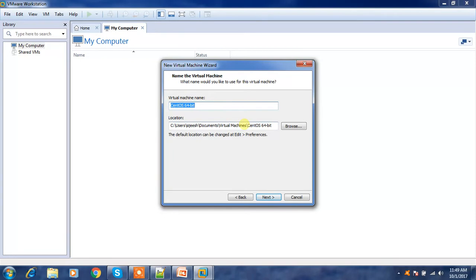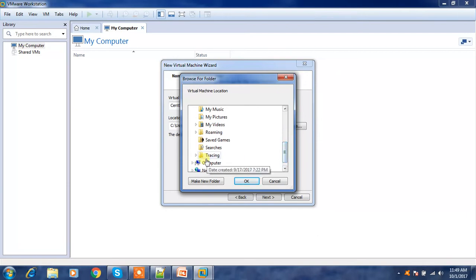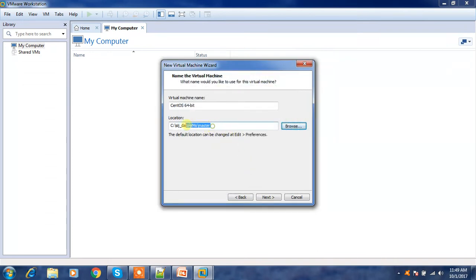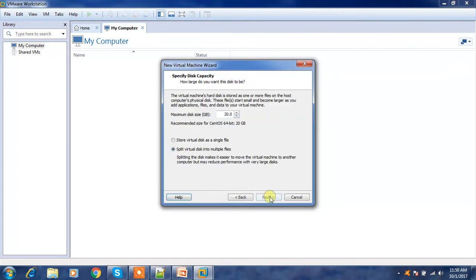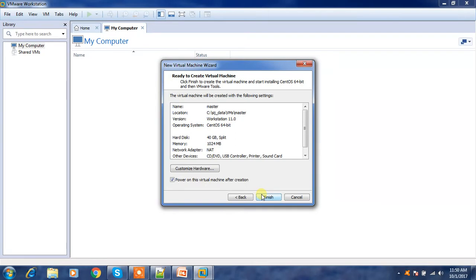And then where you want to create this virtual machine. When we create the virtual machine, it will create some files, so you can choose a directory where you have enough space. I have one directory and I create a folder here named master. This is the directory, and the name I'm giving is master. Then continue, and for maximum disk size I'm selecting 40 GB, then choose the default, split into multiple files, then finish.